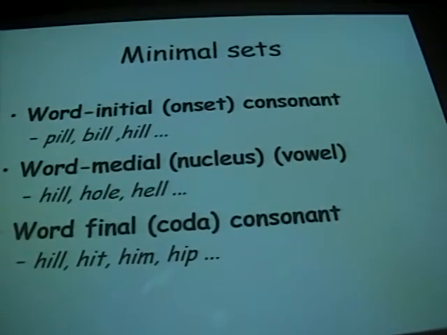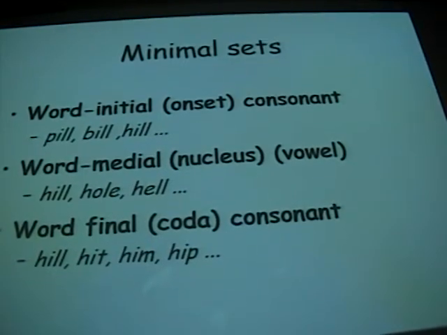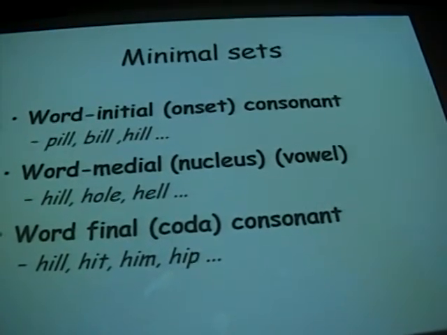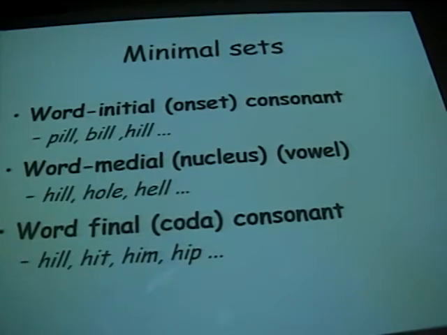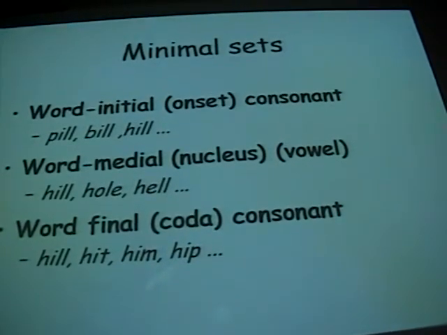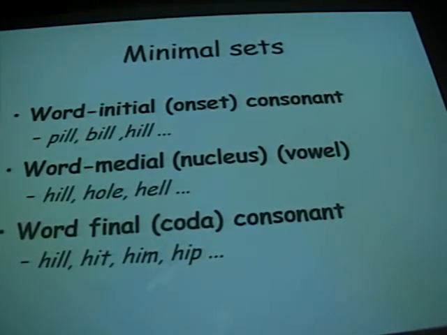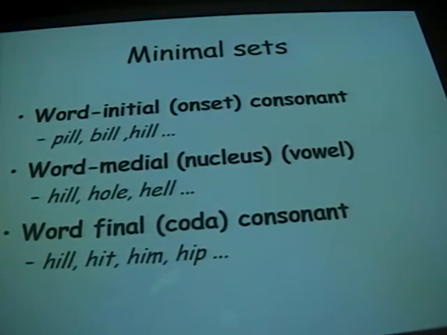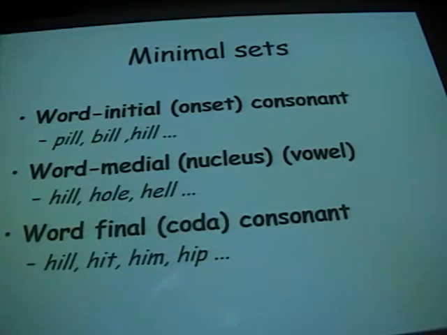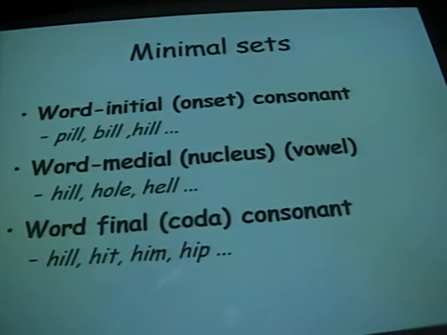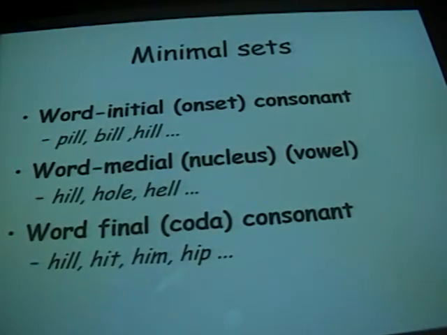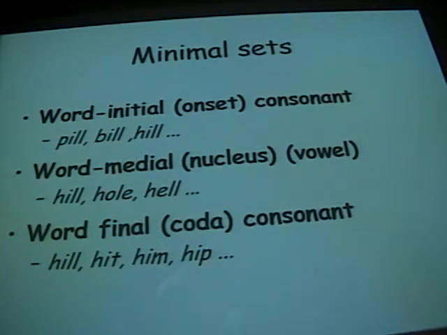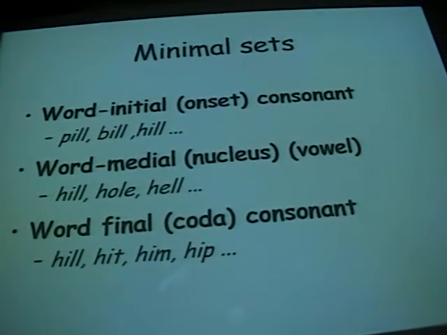I can also take the nucleus of the syllable, the vowel, and then I have hill, hole, hell, hall, and heel. A nice set of words, actually. It's almost like a poem, isn't it? So we have another minimal set there. In the final coda position, then we have hill, hit, him, hip. And I could give you several more.